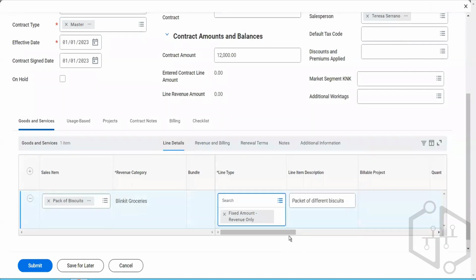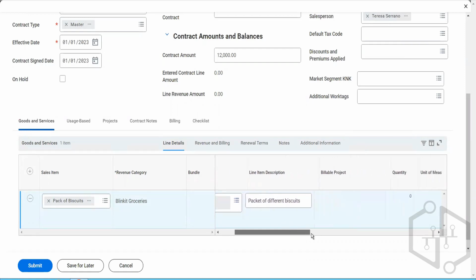Does it change the error? Yes. Because somebody may have put a custom validation that if you select fixed amount billing only, then you have to put a text code. So we'll talk about the custom validations also.